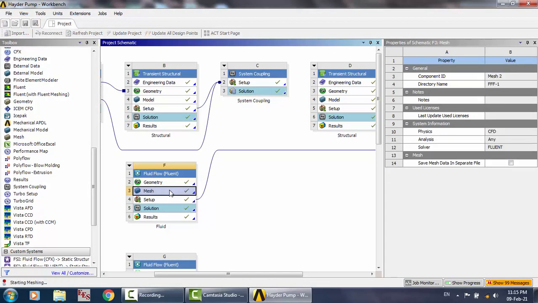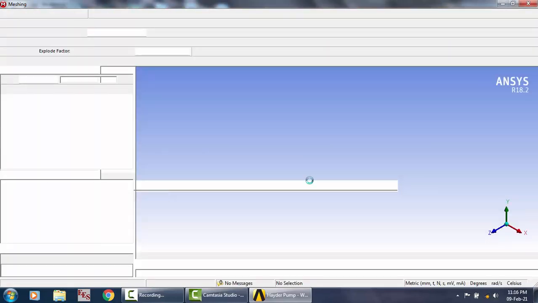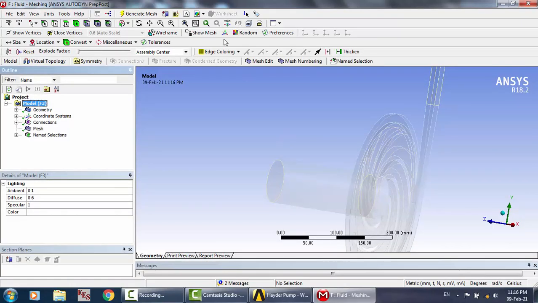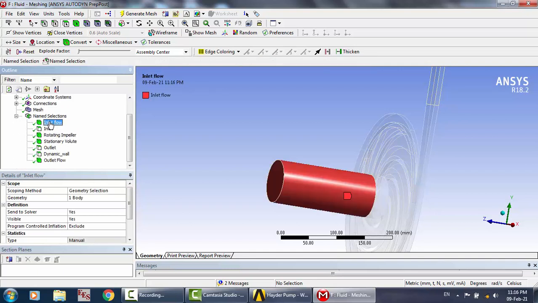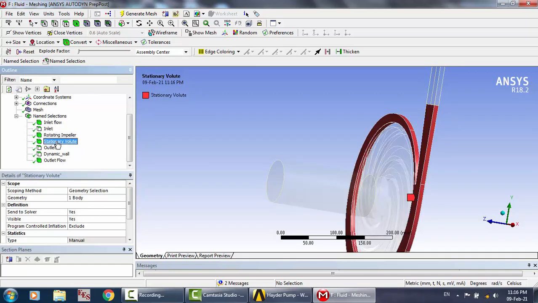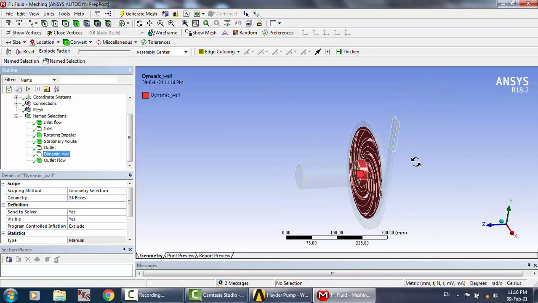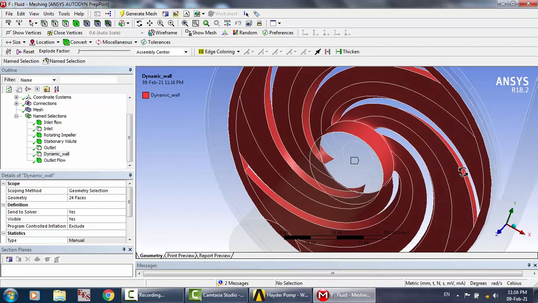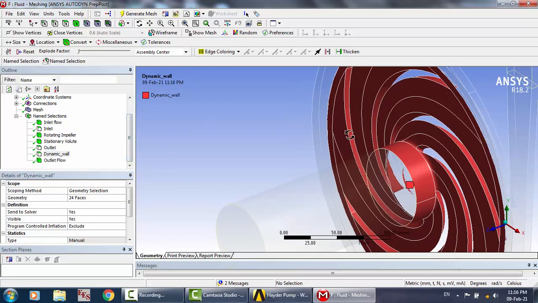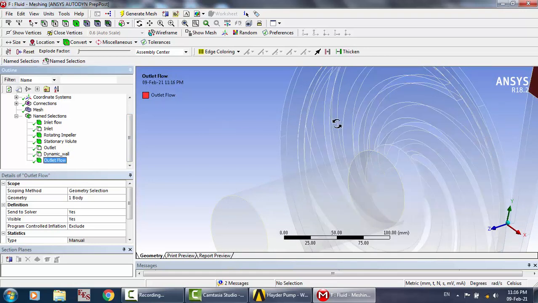After that, the mesh, the name selection is pretty important. Just the big deal is to get the projection to build your solid impeller based on the projection of the fluid field. As you can see here, the geometry, just suppress all solid parts, and the inlet flow, the inlet, rotating impeller, and stationary volute, and the outlet. Okay, and here is the dynamic wall, any face that has an interaction with the solid impeller. Okay, you can know these things, as you can see, and the outlet flow here.